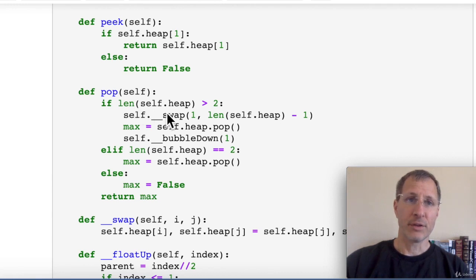There are a few different cases here depending on how many items we have in the list. If the list has exactly 2 items, one of those is the 0 that we're not counting. We're not using that as part of our max heap. So if there are exactly 2 items, that means there's really just one item in our max heap. We'll pop off that item with index number 1 and we'll return it. We pass that into variable max, and then here at the end we return max.